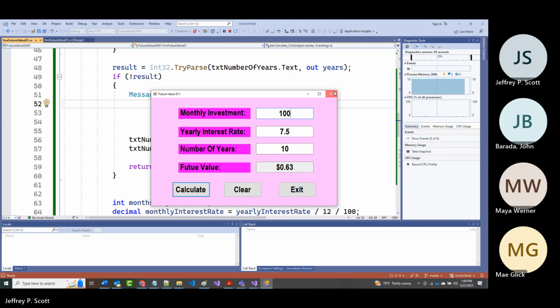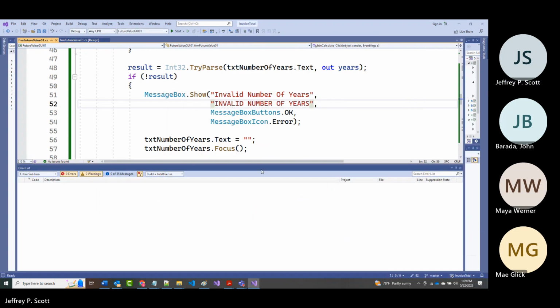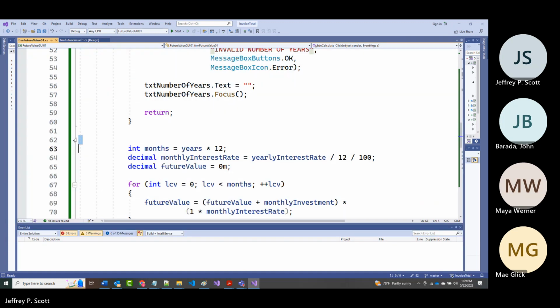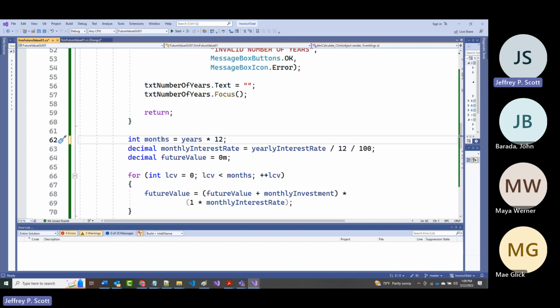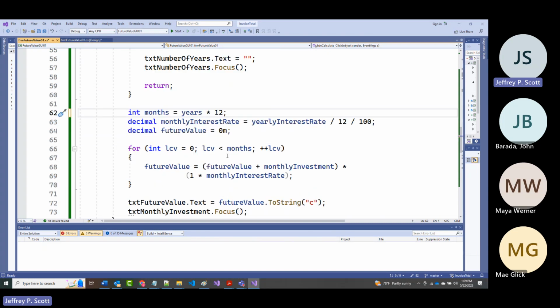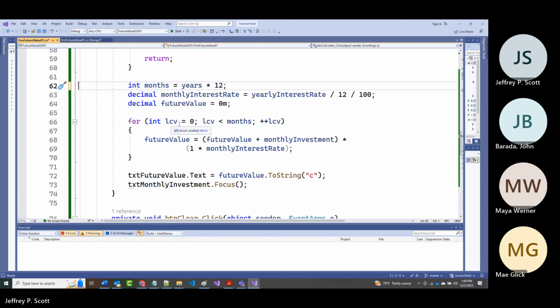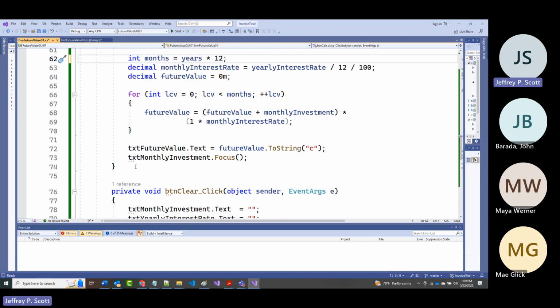All right. Months equal years times 12. That would be correct. The monthly interest rate would be the yearly divided, but that's correct. Decimal future value is 0. LCV 0, LCV less than months. Future value, future value. Well, there's got to be a mistake in here, because that's where it's figuring out the future value.